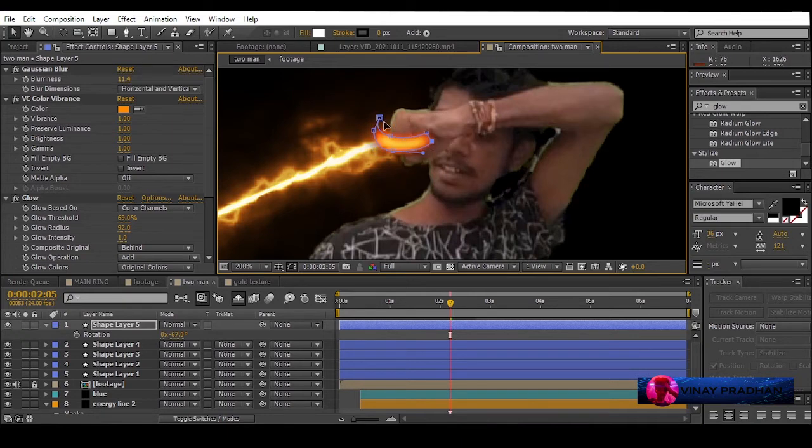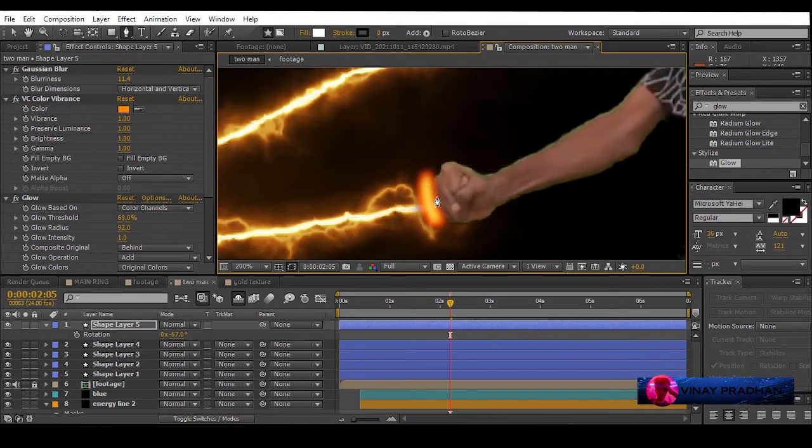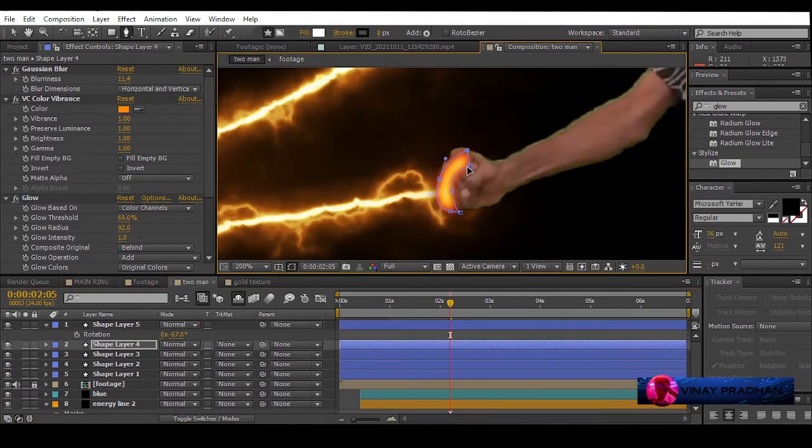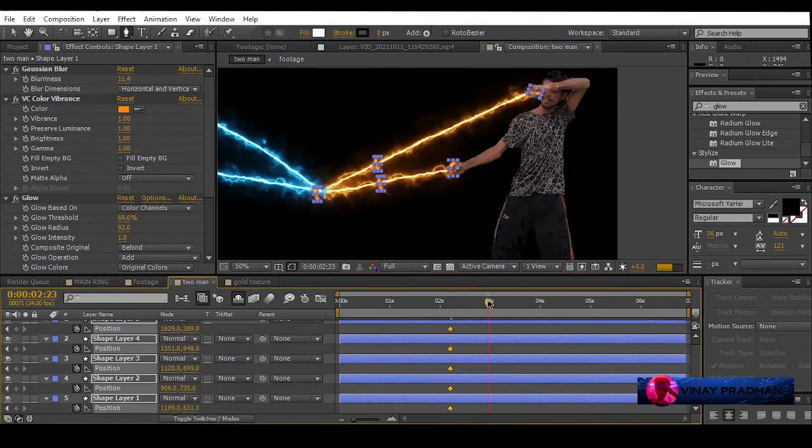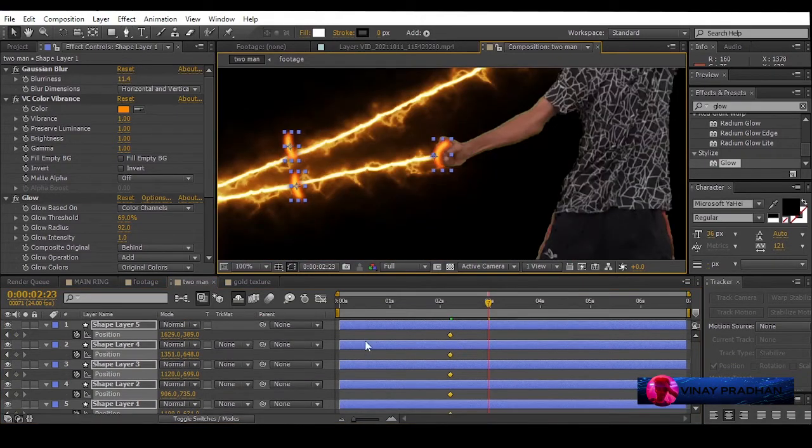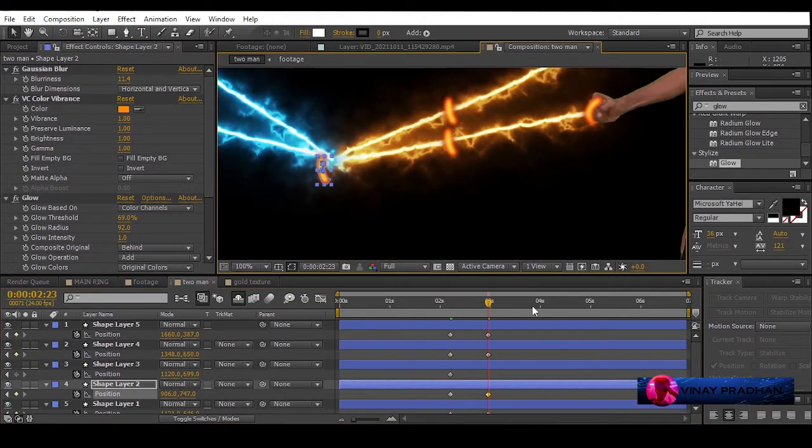Adjust the shape of the last ring so it looks like you are holding it. Make a keyframe for position and animate all the ring shapes with reference to the energy line.